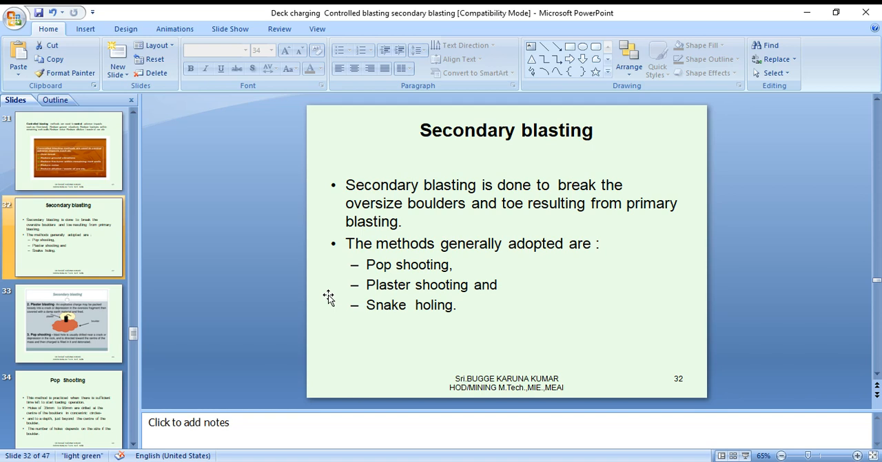The boulders cannot be lifted by the excavators, and transportation by dumpers is also inconvenient. In such conditions, in special cases, you go for secondary blasting. Different types of secondary blasting techniques are used, depending upon the blasting nature and the procedure by which you are attacking that particular boulder.